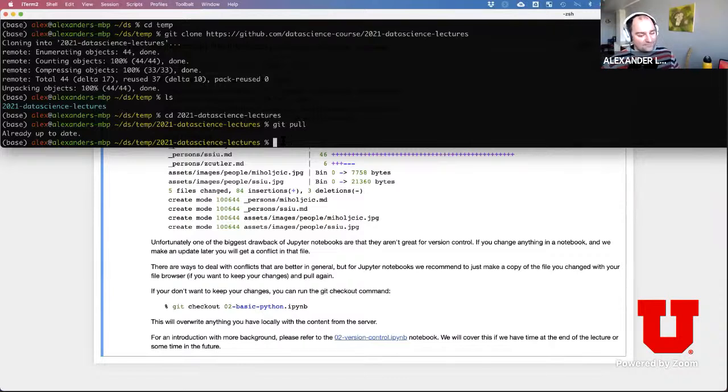So first, there's more detail in this dedicated Git lecture. I'm going to give you two dirty hacks here. The first one is, if you made changes to your file, for example, if we teach a lecture and you want to make notes directly in the Jupyter notebook, and then we make an update to it and you get a conflict, then you should just go into, let's say, your file browser and copy that over and call it something like lecture 2 my notes.ipynb.